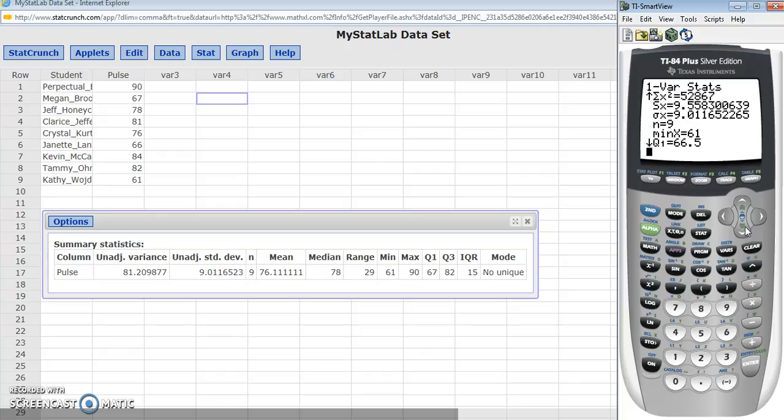scroll down here, we look at our values, so min, and then Q1, so we can see they've rounded some of those there. And then median, Q3, and then we would have to compute our IQR by hand, and then our maximum value. So you can see how to use StatCrunch to compute descriptive statistics.